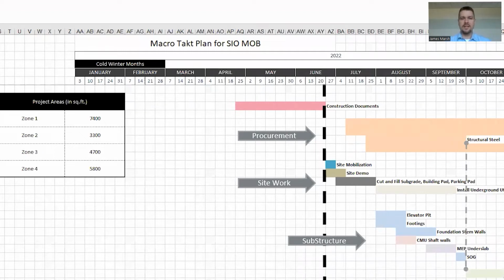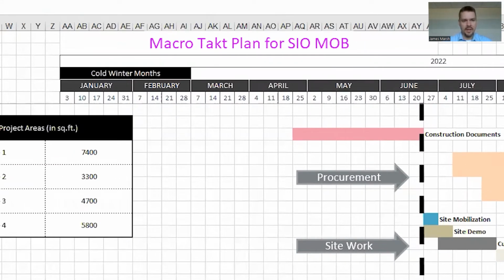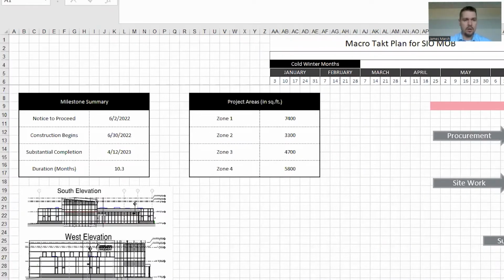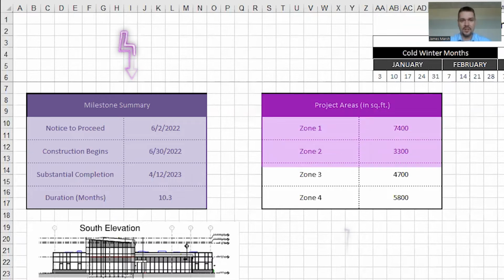I'm a project scheduler with Shield Sexton in Indiana, and we are using Takt for a small MOB project here in the area. I wanted to show you my Takt plan. On the left-hand side here are milestone summaries, and then the project areas broken down and documented for square feet.